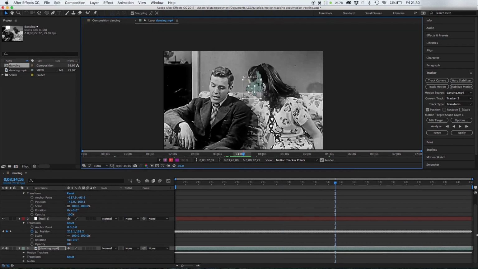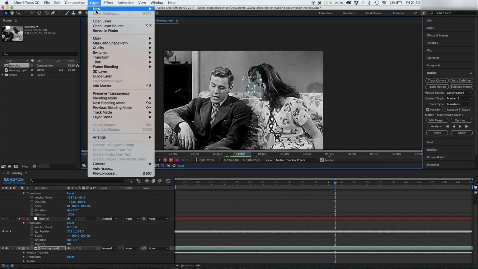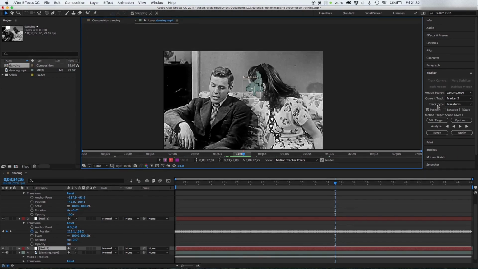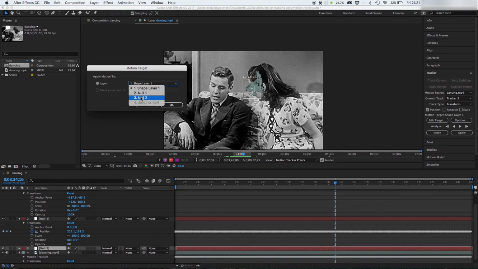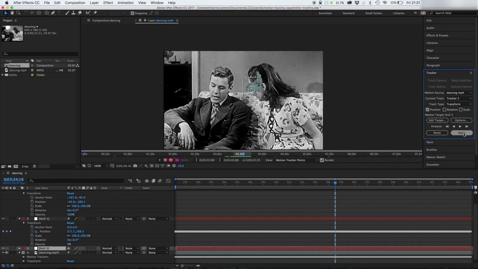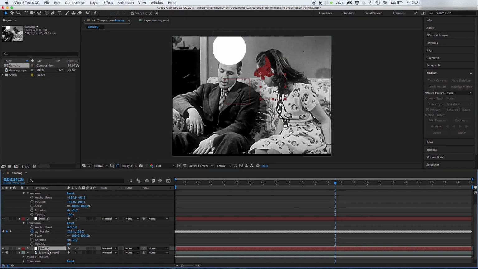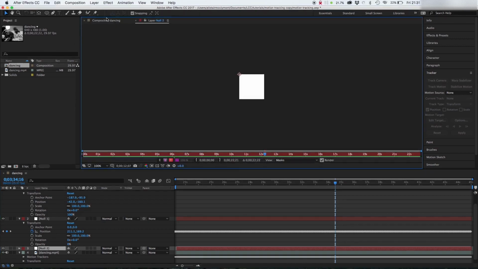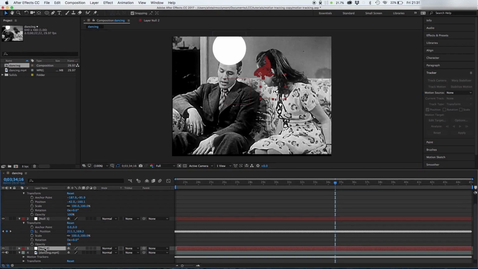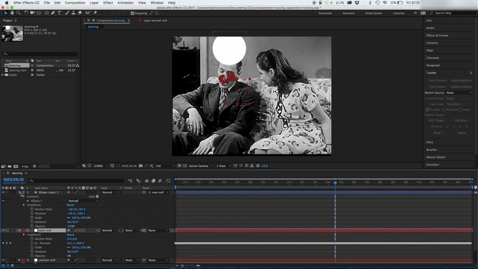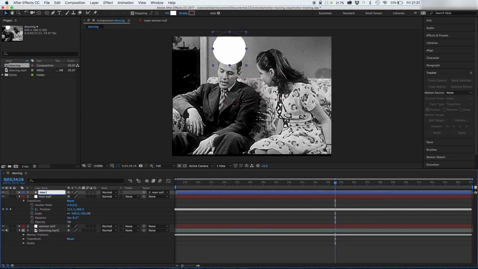So I'll zoom out. I want to make another null object, so let's go layer, new null object. And then I'm going to say edit target, I want null 2, OK, and then apply, X and Y, OK. Now we're done with our motion tracking. So you see we've got null 2 there, so I'm going to rename this. Oops, I didn't want to do that. I click once and hit return. I'm going to call this woman null. Click on that, hit return, call that man null. And I'm going to call this man circle.